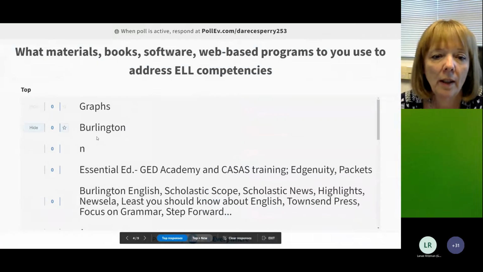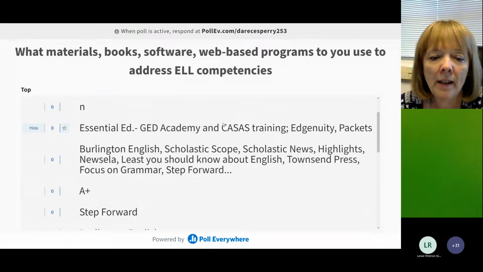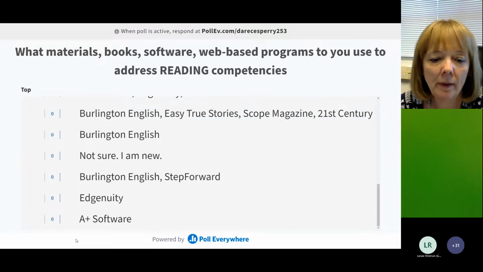And then here we are again, this one is for ELL learners. It's a lot of the same. Newsela, The Least You Should Know About English.